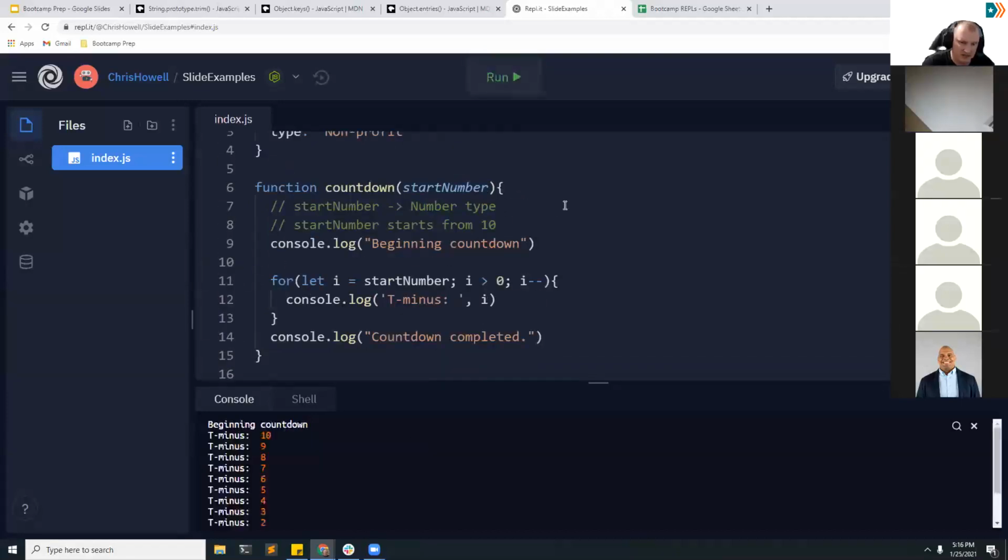Let's run it, and you'll see that before the loop starts, we get our beginning countdown, right? And then i is starting from our start number, which is 10. So our very first iteration, we get T minus 10, right? And then i-- decrements 10 to 9. So it resets i to a new number value. It says, all right, i, now you're going to be 9. And we're going to run our code with i as 9.